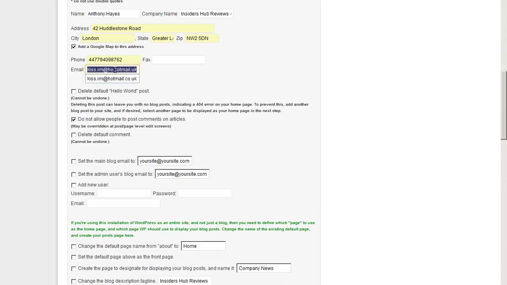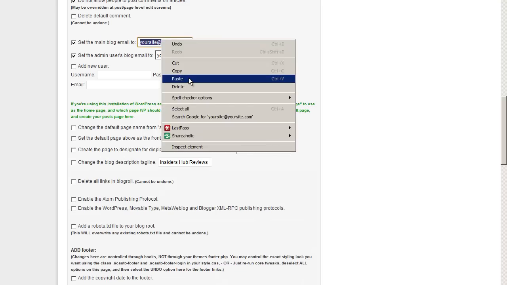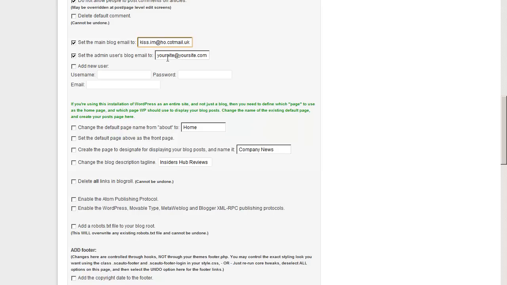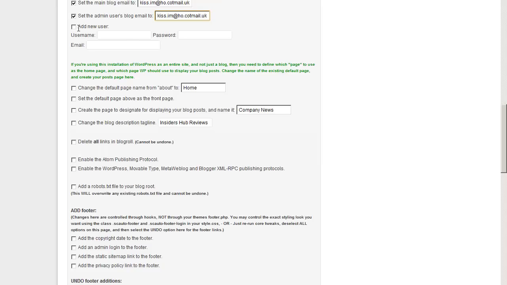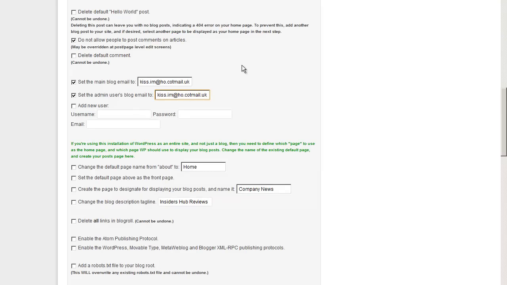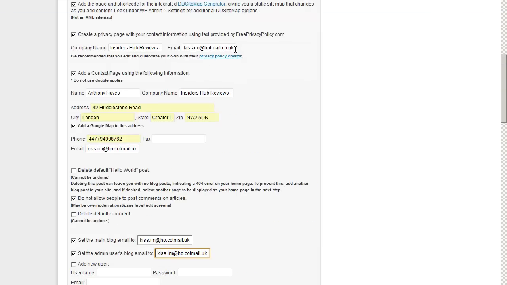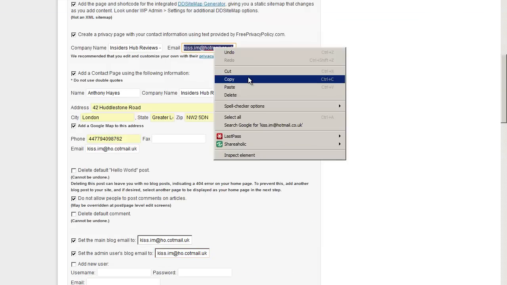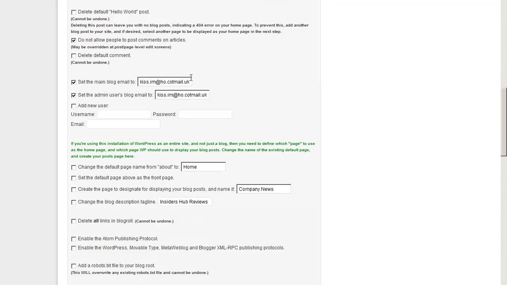Just copy that. Set your main blog email, whatever email you want to use, and the admin user's email. I'm having problems with my computer today. It's sticking a little bit, so just bear with me if it does get a bit slow. I've got a mistake going on here. I've got Hotmail. I've got something quite strange here. Yeah, okay. Let me just do that again. There, that's better.